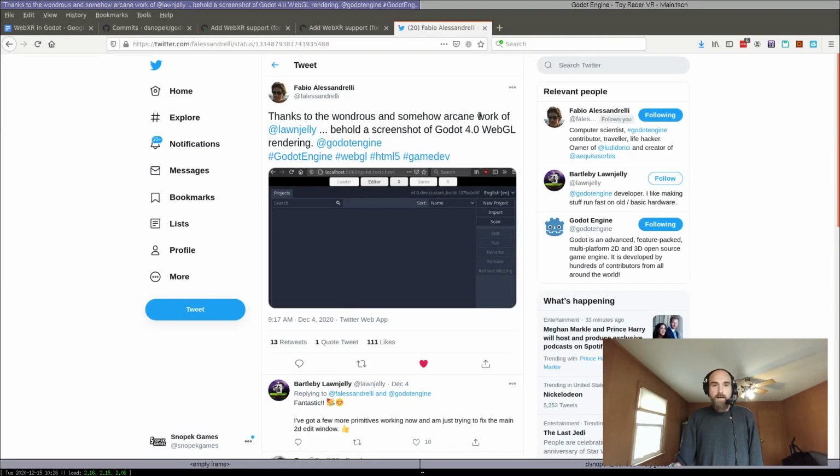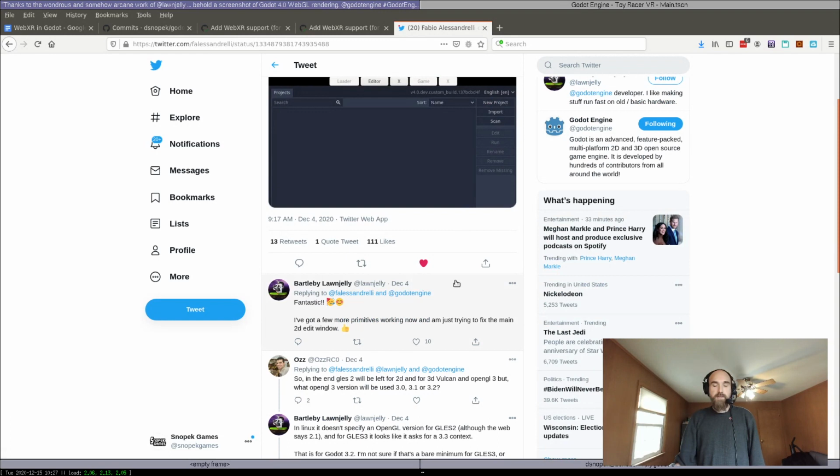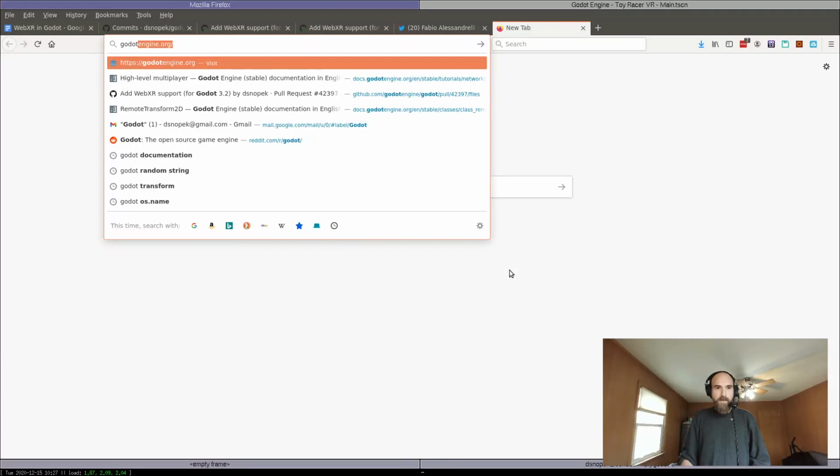On Twitter, Fales shared that he actually had Godot 4 WebGL rendering, which was based on work by Longelli, who has been working on adding OpenGL support back to Godot 4. Godot 4 rewrote the renderer to work on Vulkan, so the OpenGL support was removed, and he's working on adding it back. And also, I meant to have this up as well.